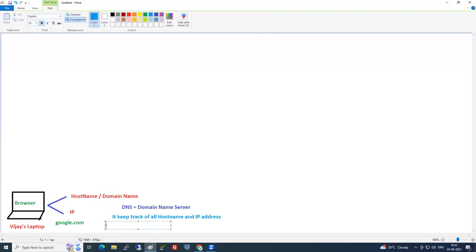What is the full form of DNS? Domain name server. What is the job of DNS? It keeps track of all host names and IP addresses. Also, if I give an IP address to the DNS, it will give the host name. If I give the host name, it will give the IP address. Let's say you are a DNS. I ask, what is the IP address of Facebook.com? You will give the IP. If I give the IP address of Facebook.com, you will give Facebook.com. So DNS converts host name to IP and IP to host name.